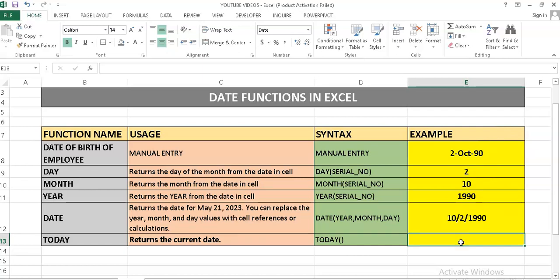Then the today function. The today function returns the current date. Whatever today's date is, it will be returned by the today function. Here we type equal to today, bracket. You don't have to pass anything into the bracket, you just write today and the function symbol, that is, open bracket and close bracket. We don't have to pass any argument into that function, we just press enter, and it will return the current date, which is 21st May 2023.